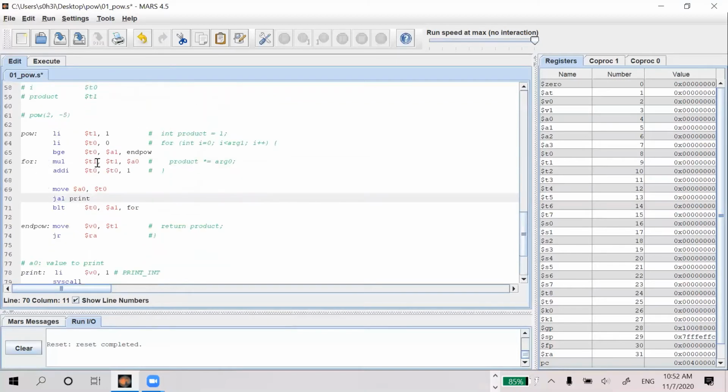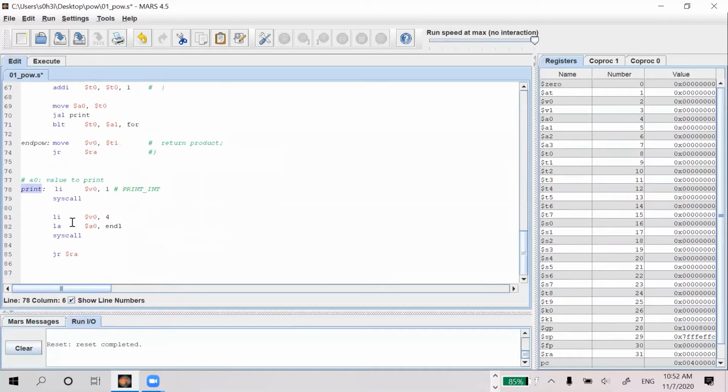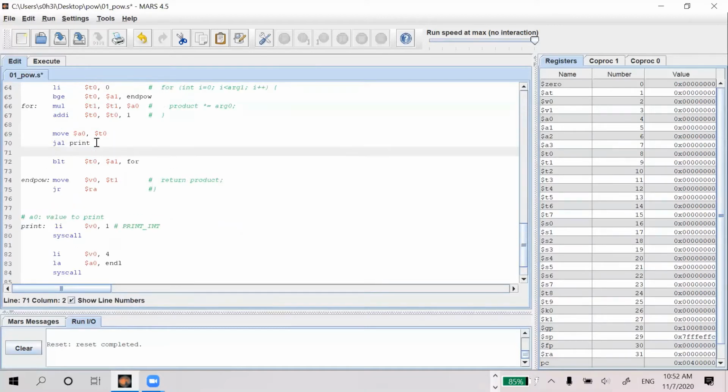But do you guys so far see what I did? So it's just a new function: print a number, print a new line, and jump register. And for this new function, I have to put A0 to print. So that's the value that I want to print. So I decided to print the calculated result so far.